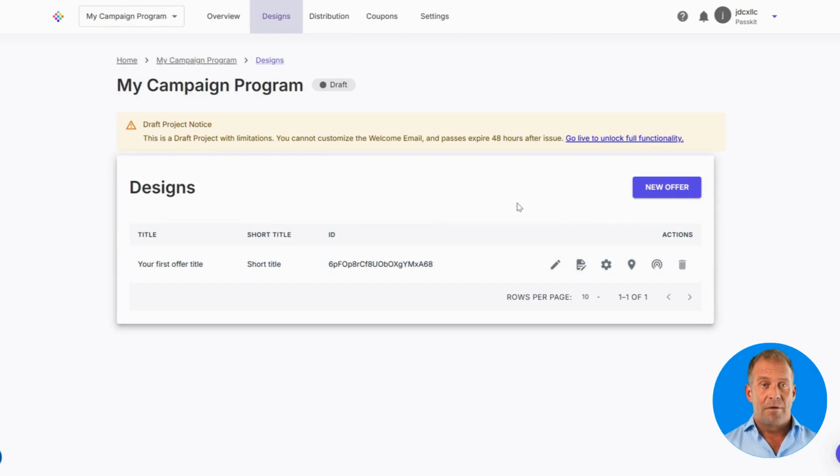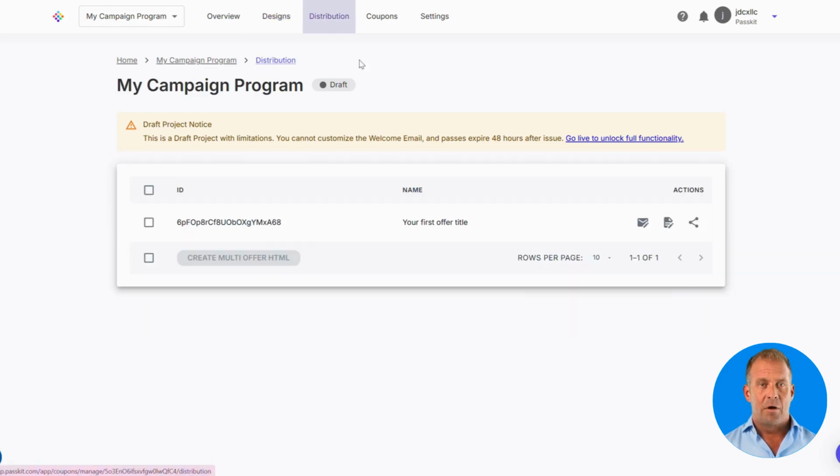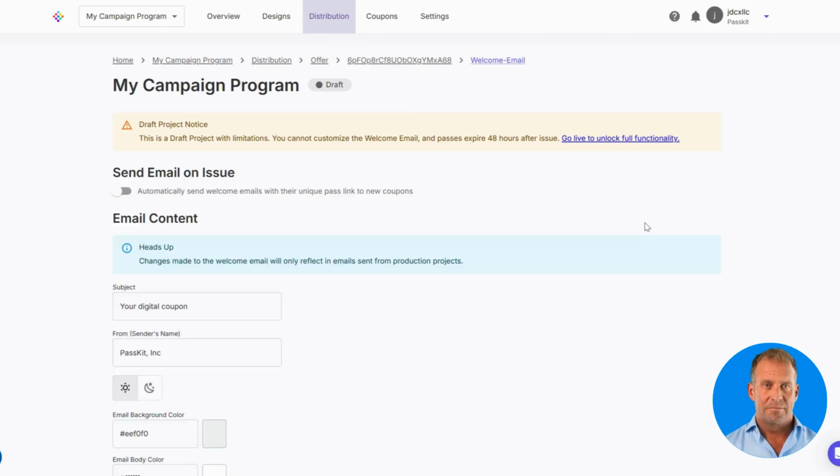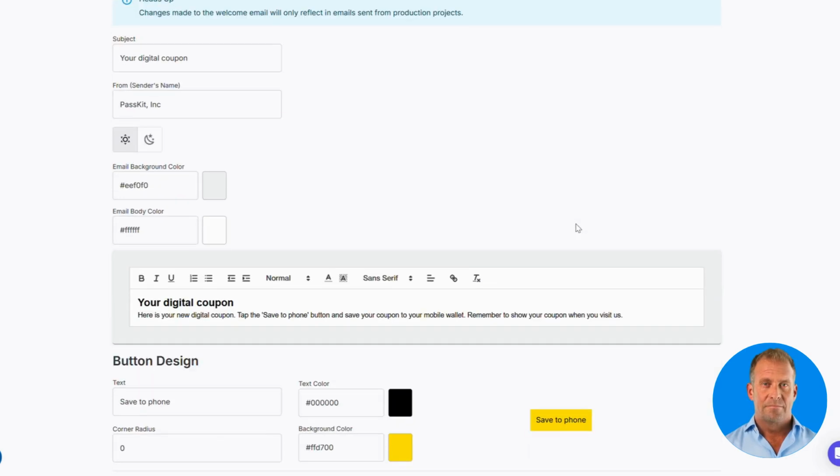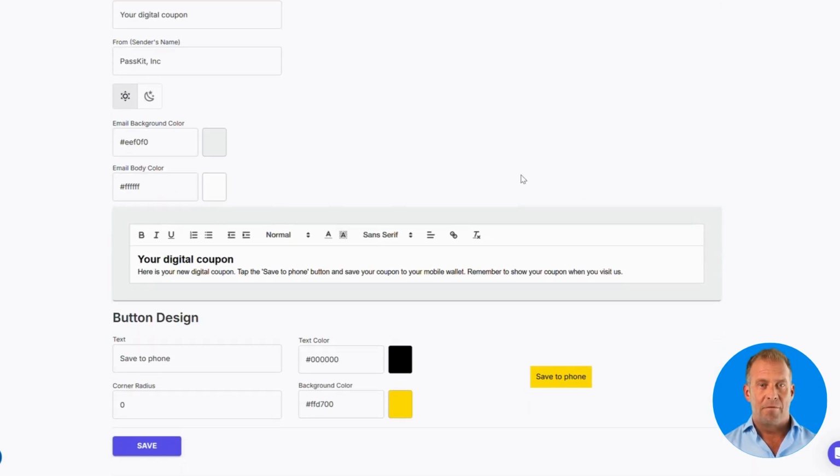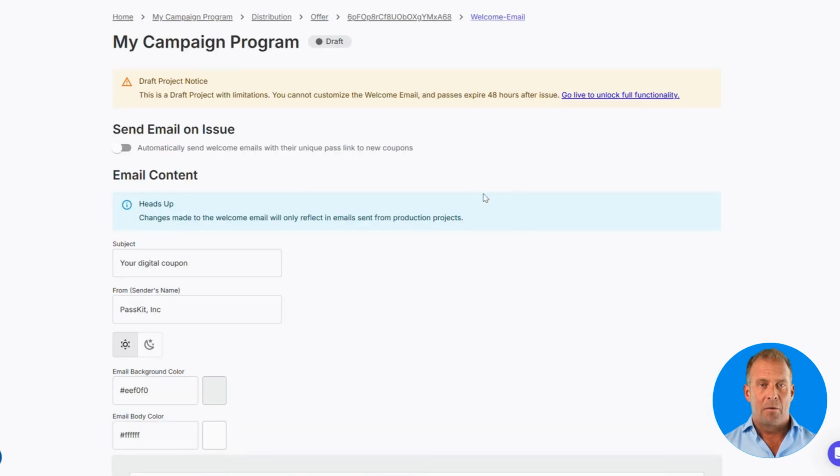We will now look at the Distribution tab. Here is where you can edit the welcome email your users will see and also edit the data collection template. Okay, let's take a look at the welcome email section. If you're not using your own email provider, you can switch on the welcome email option so customers can be sent a unique pass link for their coupon.